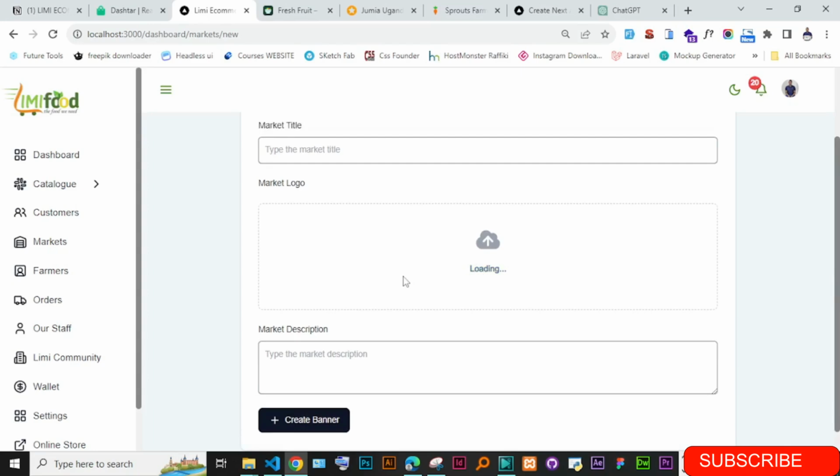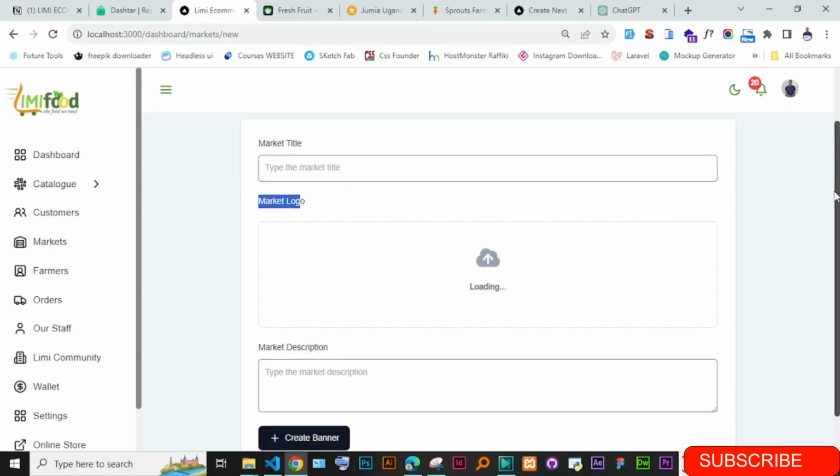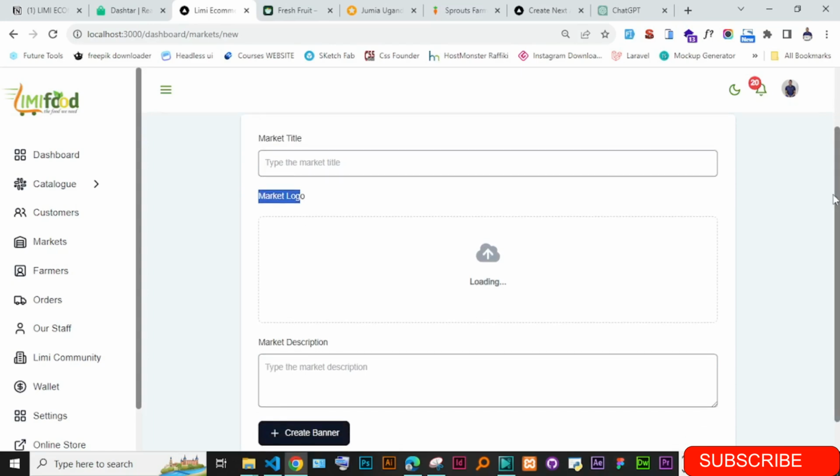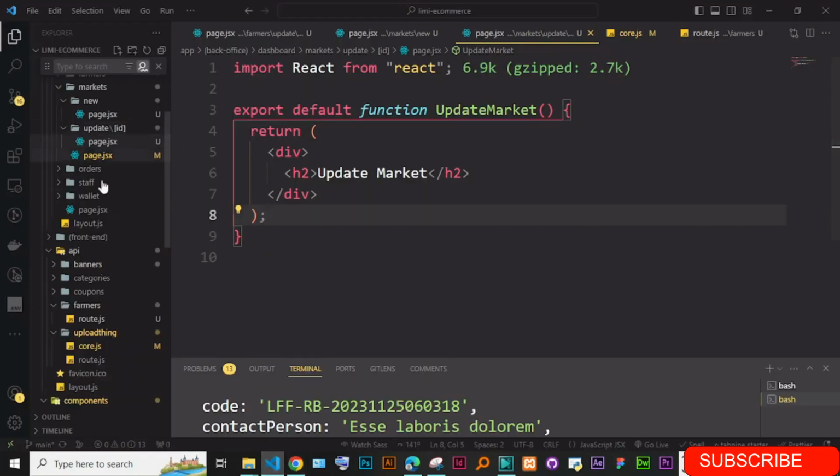Okay, so we have the market title, market logo. Yep, and that's it. We have those three things. Someone can create a market, and then there's, yeah, as simple as that. The image is still loading. Just give it a second, since we just created the endpoint. It is still trying to process it.